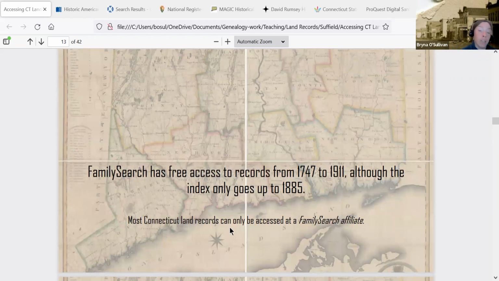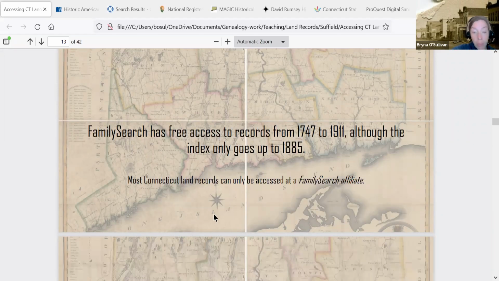Family Search, on the other hand, has completely free access. However, the records go from 1747 to 1911 instead of to the present, and the index only goes up to 1885. If you are trying to access Connecticut land records, they generally can only be accessed from a Family Search affiliate. They cannot be accessed from home. It's not true for every town. I know East Haven's are accessible from home.